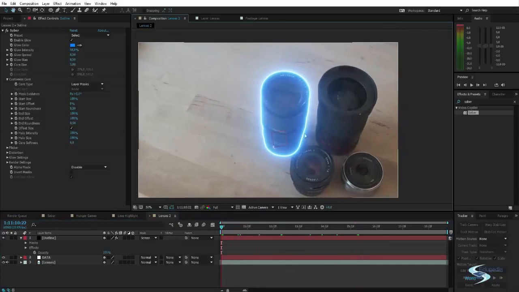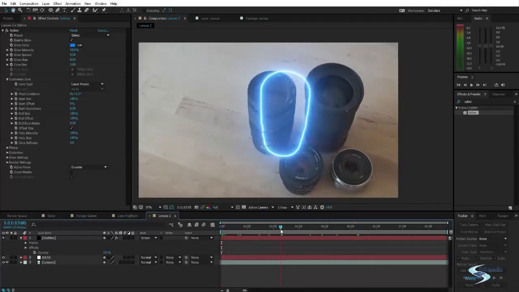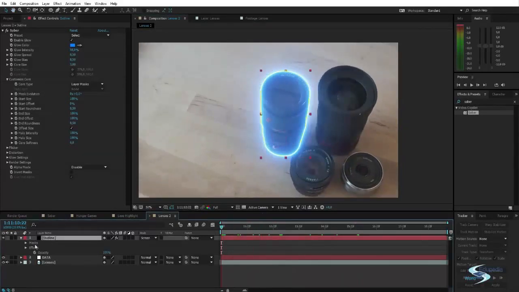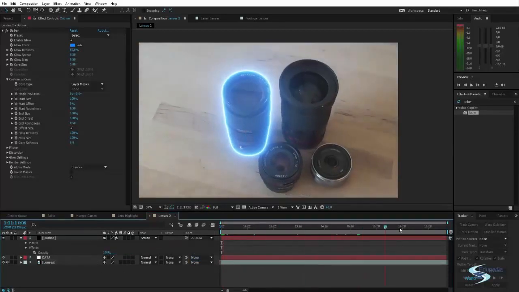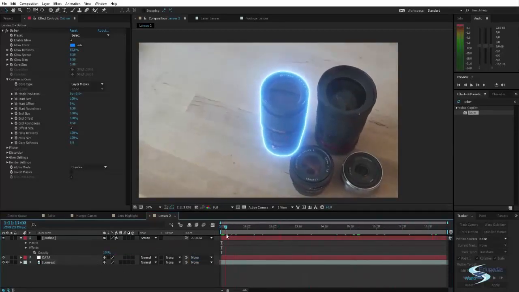And here we actually have the outline. As you can see, it doesn't follow the lens, and that's because we haven't parented this layer to the data. So we can set the parent to data, or just pick whip like this, and now the outline will follow the lens.